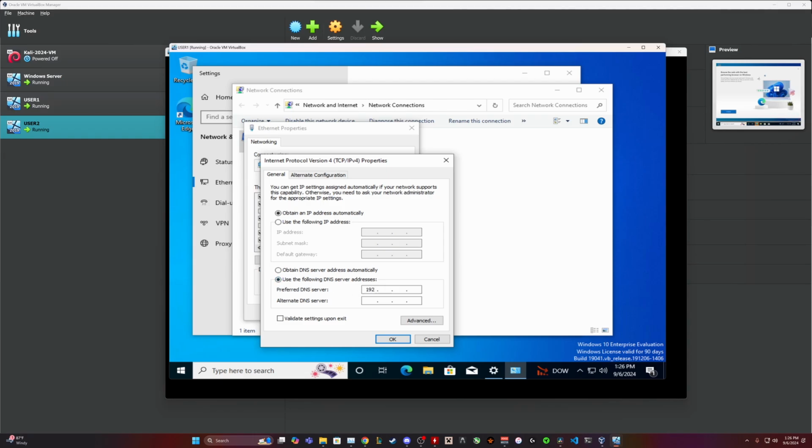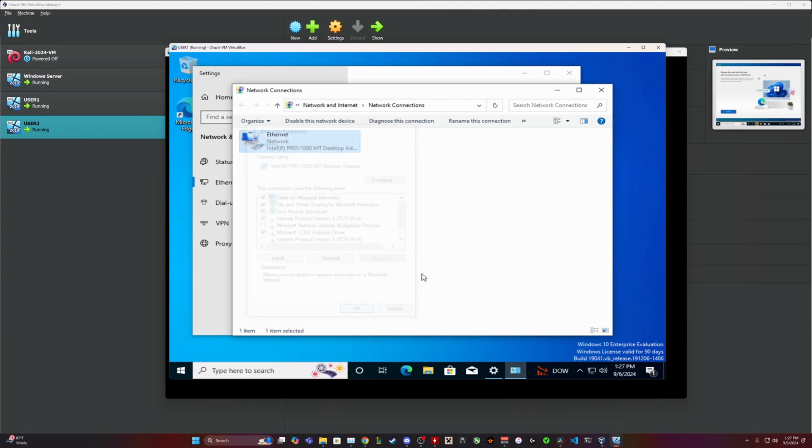So we're going to do 192.168.1.1. So that's going to be the DNS server on our actual domain itself. So it's able to connect and everything should be good from there. So we're going to hit OK.